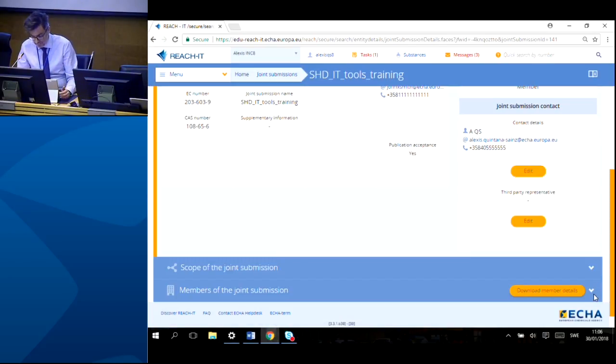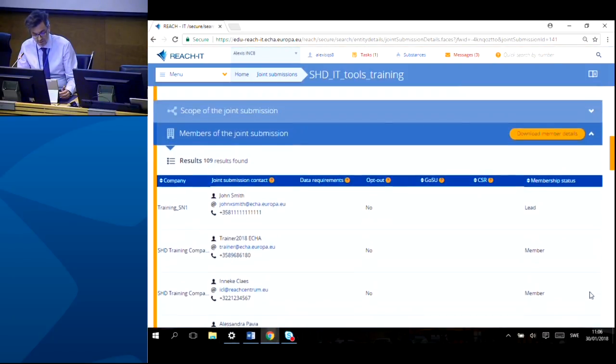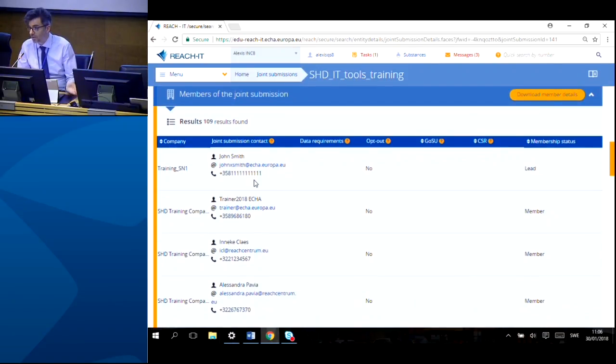On the bottom of the page, we also see the list of all the members that are part of the joint submission. So we have already 109 members. So I guess that almost everybody, or even everybody, has already joined. So we are 109 members in this joint submission. And we see the company name and the joint submission contact. So in case you need to contact the members of the joint submission, here as well you have that information.